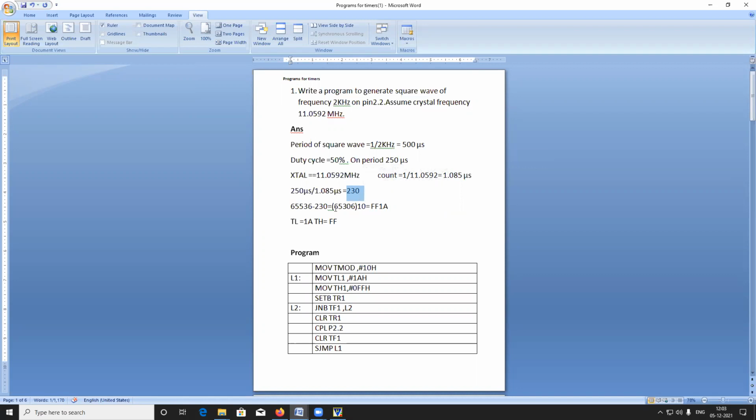65,536, then you will get a decimal count, and that decimal count you transfer to hex. So you will get the answer FF1A. TL contains 1A, the lower byte, and TH contains FF. So this is the calculation to get TL and TH.